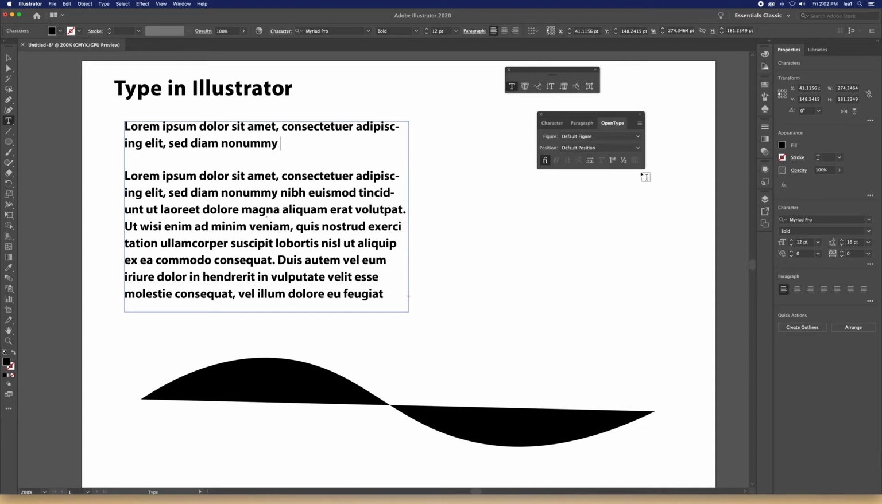OpenType basically changes a few features here. Let's just see, we've got different types of numbers. So I'll just create a little sample and highlight that and say, do you want tabular lining numbers or do you want old style numbers where they sit on different baselines? Again, a judgment call, lining numbers, old style numbers. There are also a few other features, depending on the typeface, and different typefaces will have different OpenType functions.